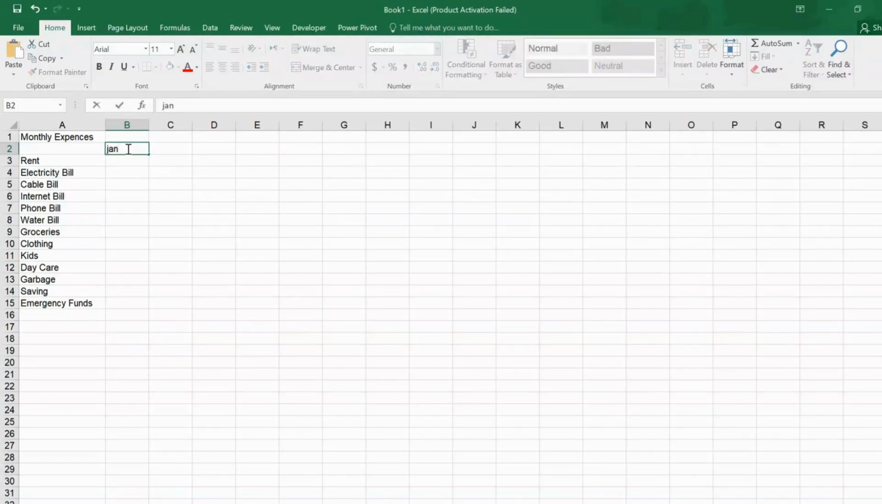Write the names of the months. Write January in one cell. Hover the mouse over the bottom right corner of that cell until the cursor changes to a plus sign. Drag the cursor row-wise till December, or till whichever month we need.